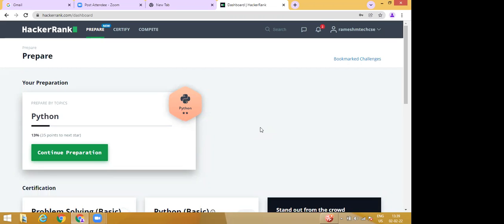Please create the account if you don't have one, by entering the first name, last name, email ID and password. That's it. Then you can create the account. After creating the account, you have to select the graduation year. Your graduation year may be 2025. Then select complete and learn the programming.